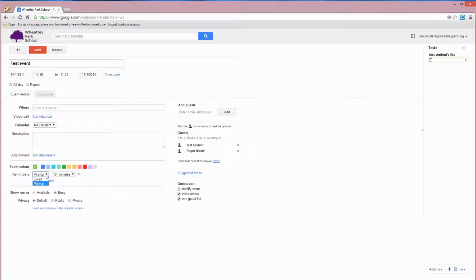and reminders by default will be a pop-up. So if you've got your calendar open or you've signed in to Chrome, you'll get a pop-up reminder of an event at a predetermined amount of time, so a number of minutes, hours, days, or even weeks beforehand. You can get it to send you an email notification.